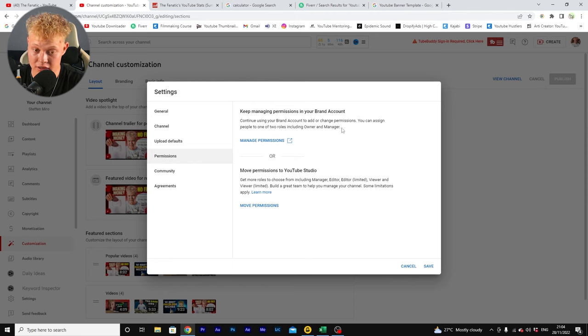So for the permissions, you don't really need this, except if you are hiring a team to create videos, then you can add someone as a manager to your channel. That means that this person does not have the password of your YouTube channel account, but they can upload videos. So that's always very nice to have. I suggest to make your team editors. So that means they can only upload videos, but they cannot delete any videos on your YouTube channel, and they can also not see the channel's revenue.